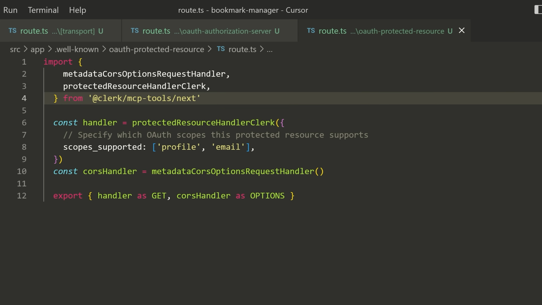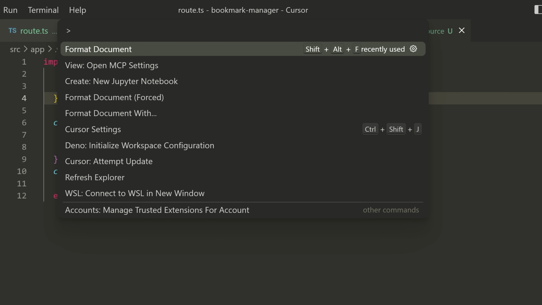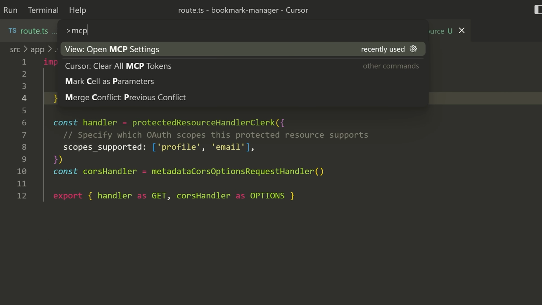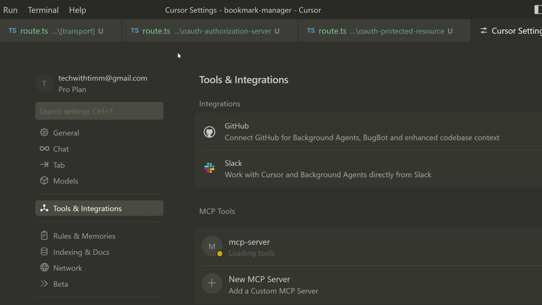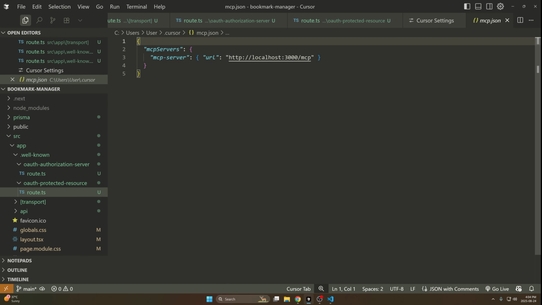From Cursor, you can open up the command palette with Control-Shift-P. You also can just open up the settings menu if you're able to navigate that. What you want to do is type MCP. From here, we want to open the MCP settings. From the MCP settings, we're going to go to this little edit button. It should say add new custom MCP server. So you can press that.